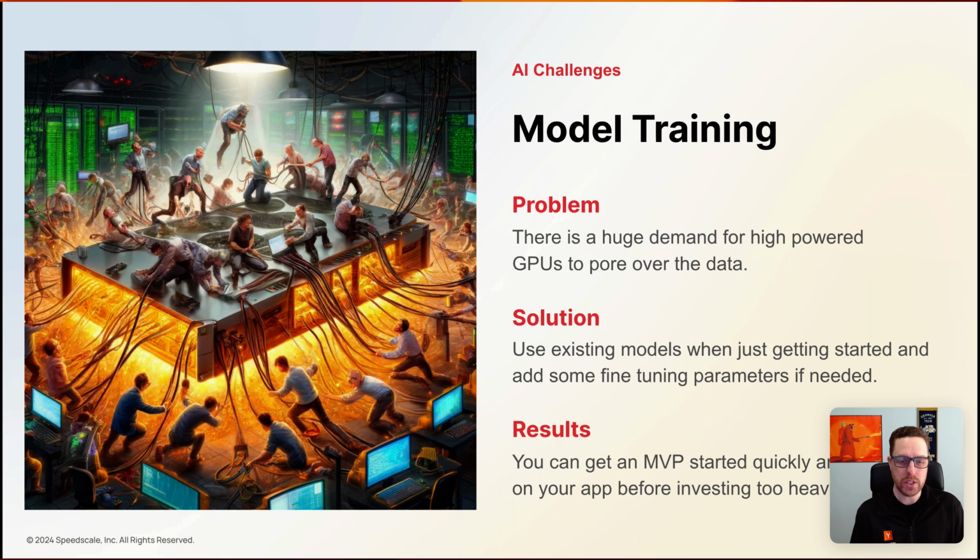So this lets you get something up and running faster. I'm all about moving fast, getting an MVP going. And so I'll be honest, I skipped this whole stage. And for most people, you don't need to train your own model from scratch unless that's your business.